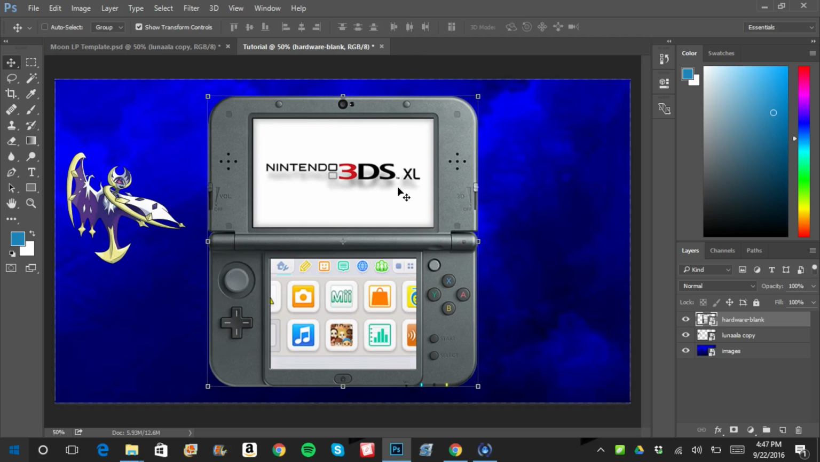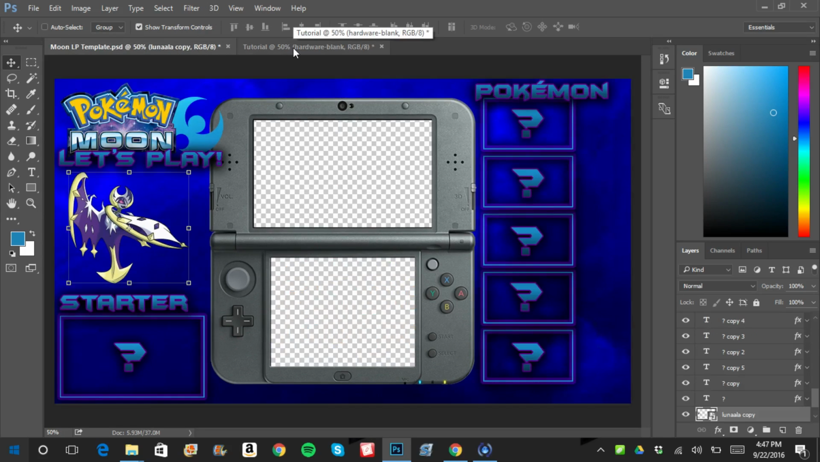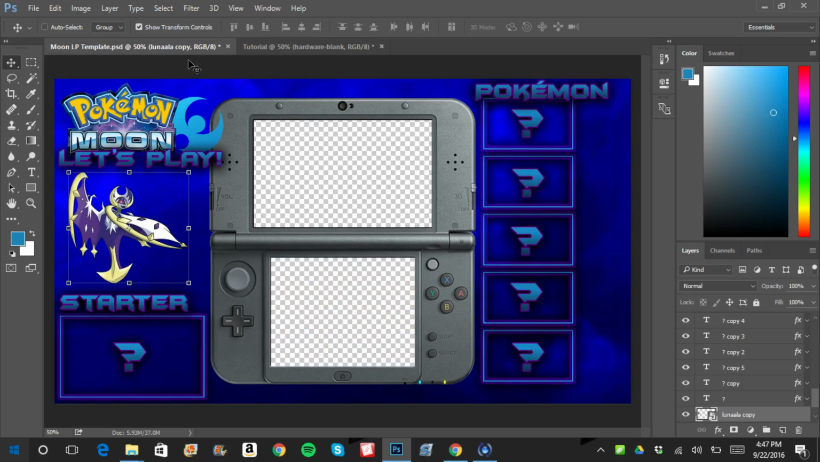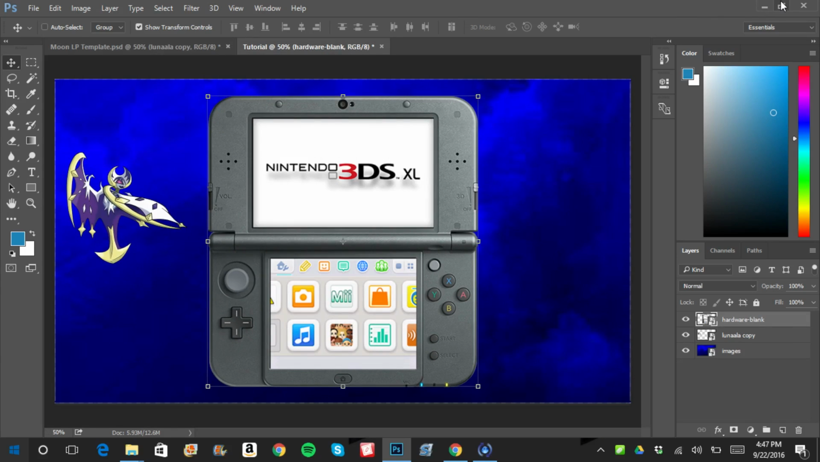It automatically sharpens it up and everything, which is what I like about Photoshop. That's the one thing I really do like about Photoshop. Let's go back and check over there. There you go. It looks pretty good. We may want to resize Lunala a little bit, just maybe towards the end of the video.